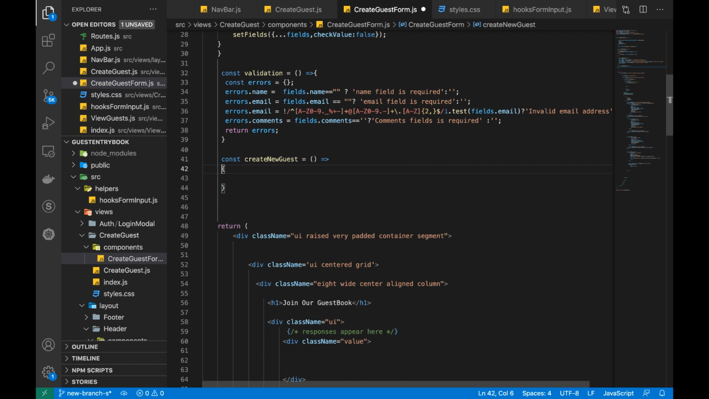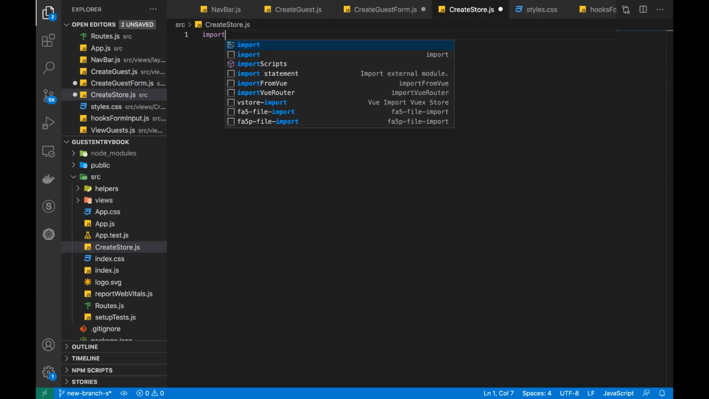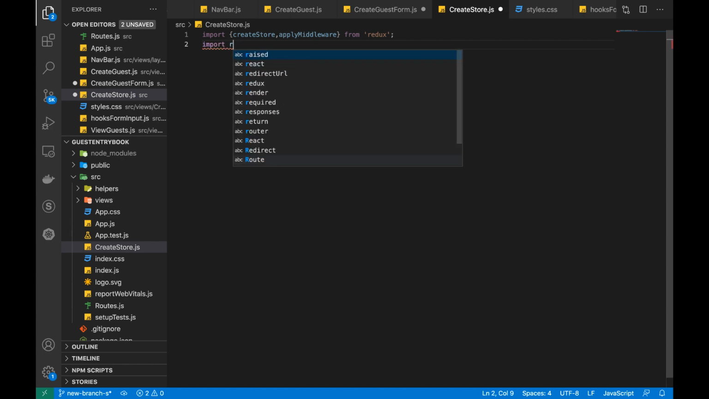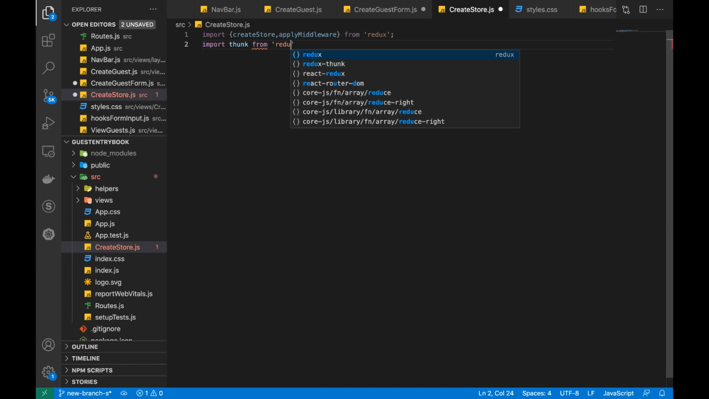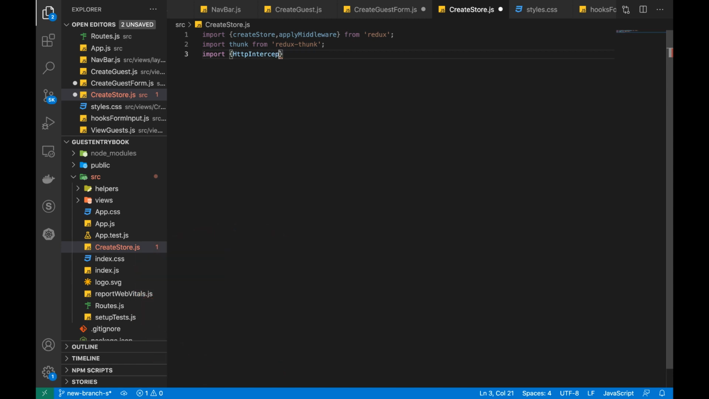Before I even get into this function, I want to set up our Redux store in our application. So right within our root, I'm going to create a new file and call this createStore.js. Our createStore.js is going to make use of createStore from Redux, as well as applyMiddleware. Our applyMiddleware is going to help us glue our Redux state with our Redux Thunk middleware. So we are also going to import thunk from Redux Thunk, and then we are going to import httpInterceptor, which we have not yet created. And the last is going to be a root reducer.